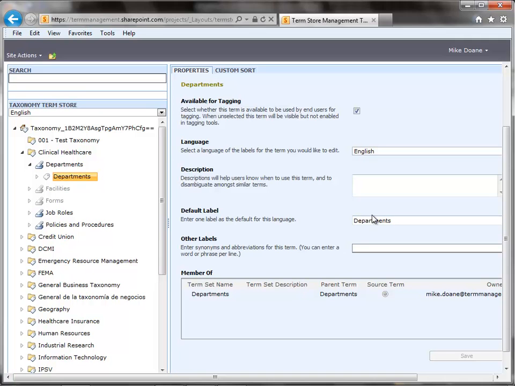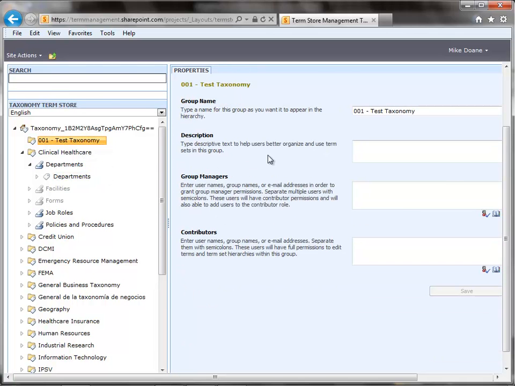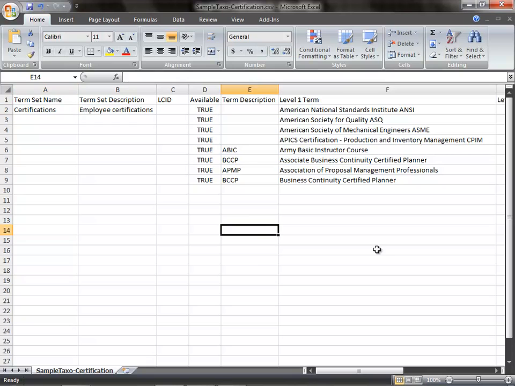The idea is that you're allowing people to enter other terms, other labels for those preferred terms, so they can find them when they're searching, to be able to apply them to documents or web pages or whatever it happens to be as they're uploading. So I'm going to go over here and show you this term set I'm going to create called certifications.